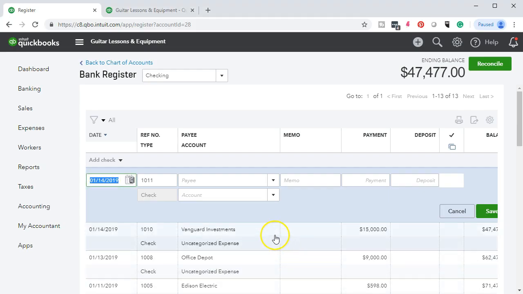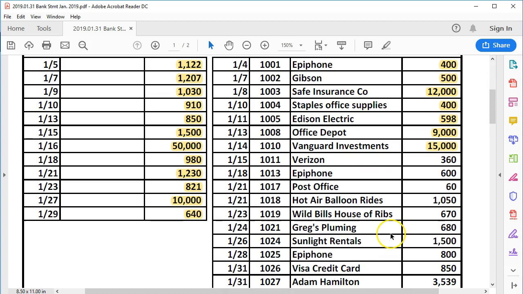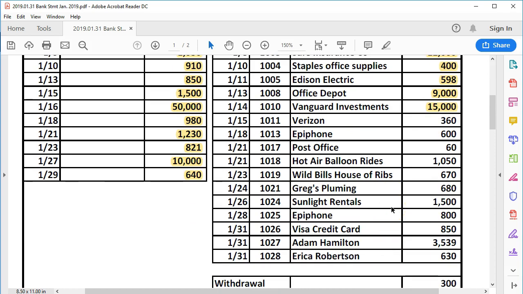Now we're going to go back in and we'll continue with entering this data next time. We'll continue entering more deposits next time.